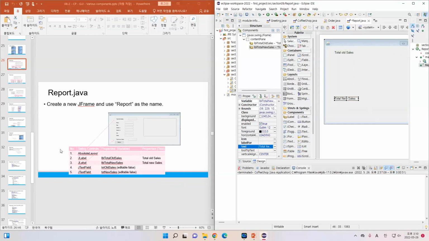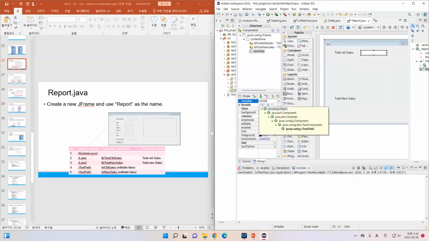And then I have the J text field. So I create the J text field here. And the name of this text field, the variable name will be txt old sales. Press enter, and then the editable false. Okay, here is the editable. You need to click so it becomes false.